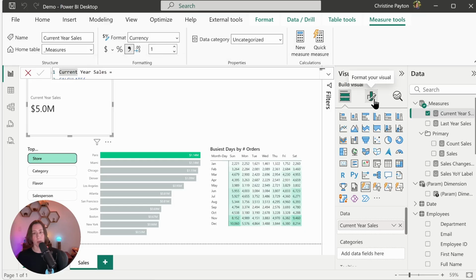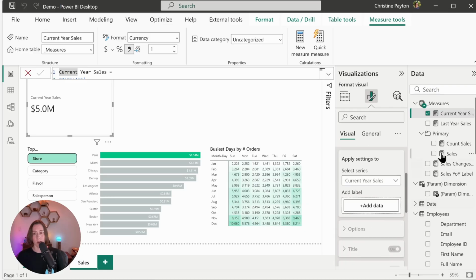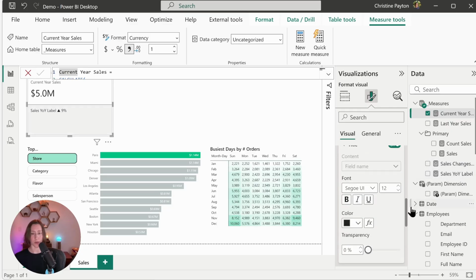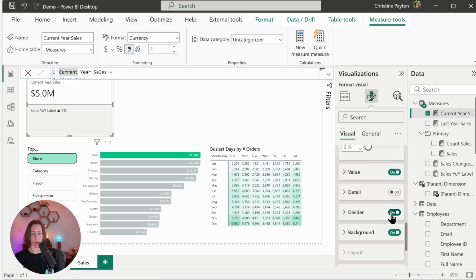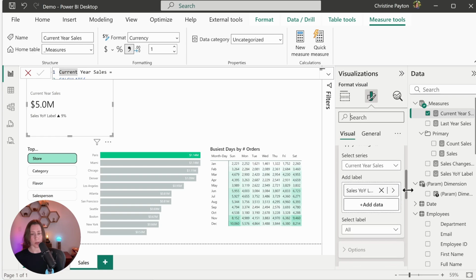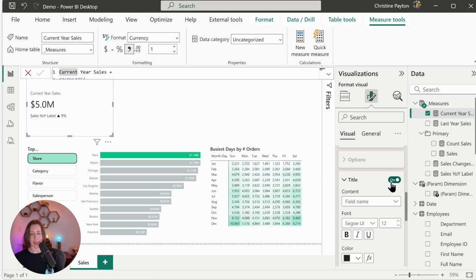And then we're going to open up the Format Your Visual tab, go to reference labels, and we're going to drag in our year over year label that we just made. So it's not colored yet. We're going to do the coloring in a second. But first I want to turn off the divider while we're in here, as well as the border. Where's the border? All right, turn that off. Now back in our reference labels, we can select the one that we just created, the year over year, and we can change the title of it. So it defaults to the field name. You can set it to custom and make this change versus last year.